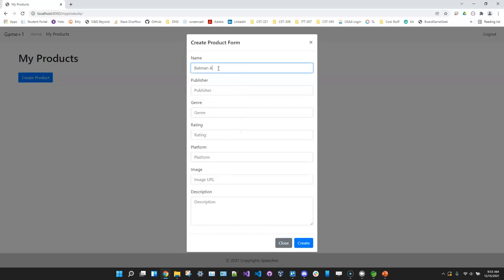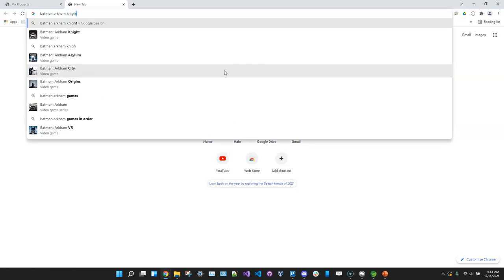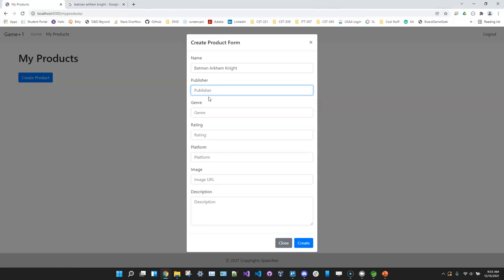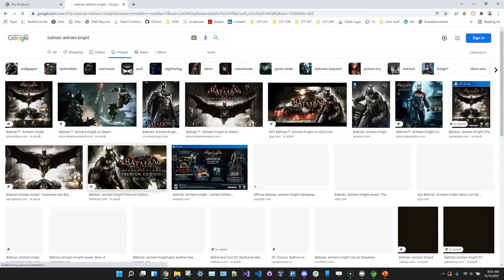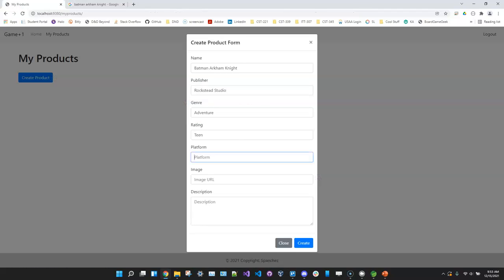We're going to call it Batman: Arkham Knight. Publisher. Let me look into the game itself. Here we go. I don't really know what this is, so I think it's Rocksteady Studio. I think it's an adventure game. It's rated teen, I believe. Bam. We're going to copy image address.